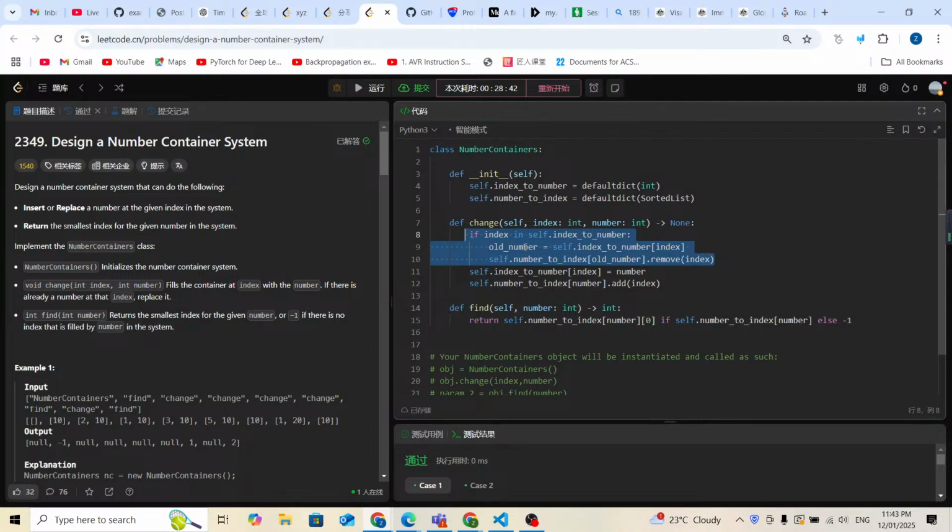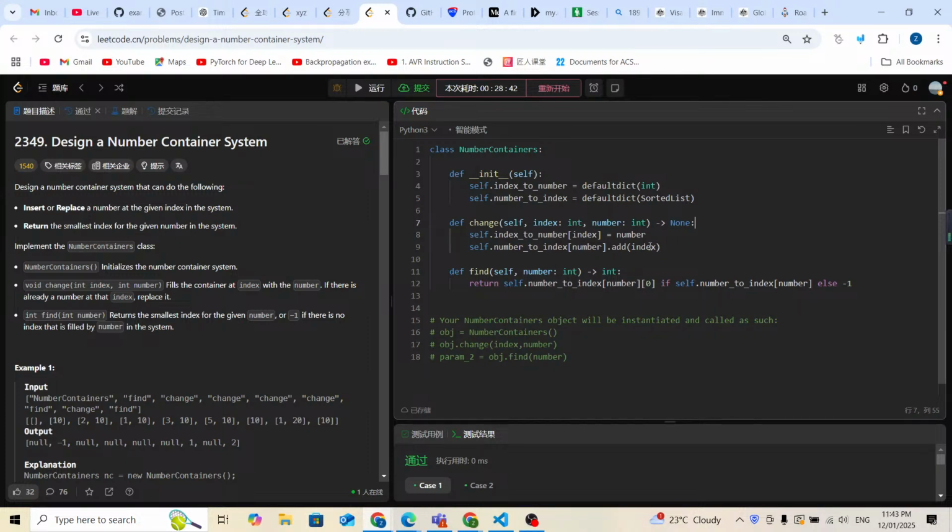So if it is a heap, we're going to use the lazy delete. So for the change, we will not delete it. Instead, we're going to delete it from the file. So everything is going to be okay. We will prepare the index to number and the number to index.